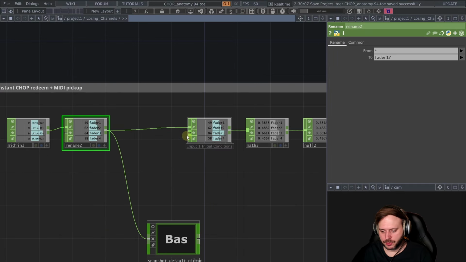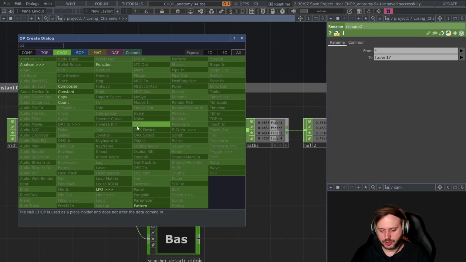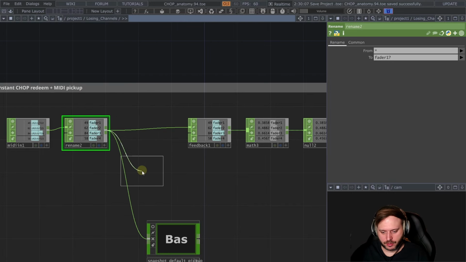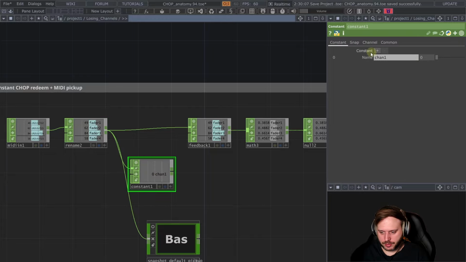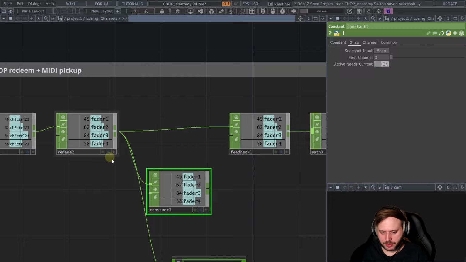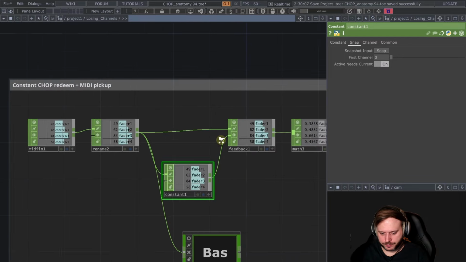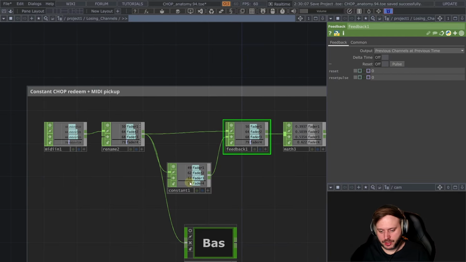There's also a second input to this Feedback CHOP, and it's called initial conditions. And that's going to allow us to define the starting values when we restart the project. An easy way to define these initial conditions is with a Constant CHOP. I give the Constant CHOP a lot of grief, but it has this very cool feature called snapshot input. Then this now took a snapshot of my input. I can feed this into here. I move my MIDI, the constant stays.